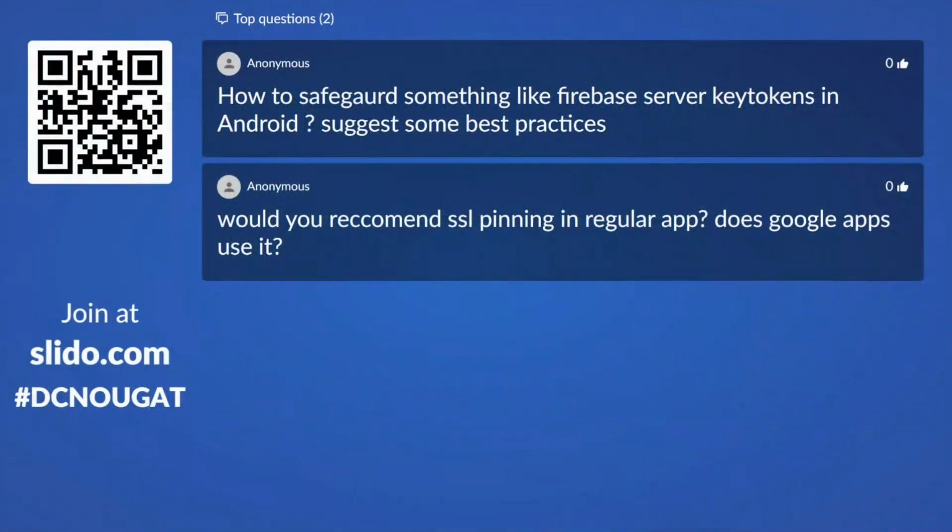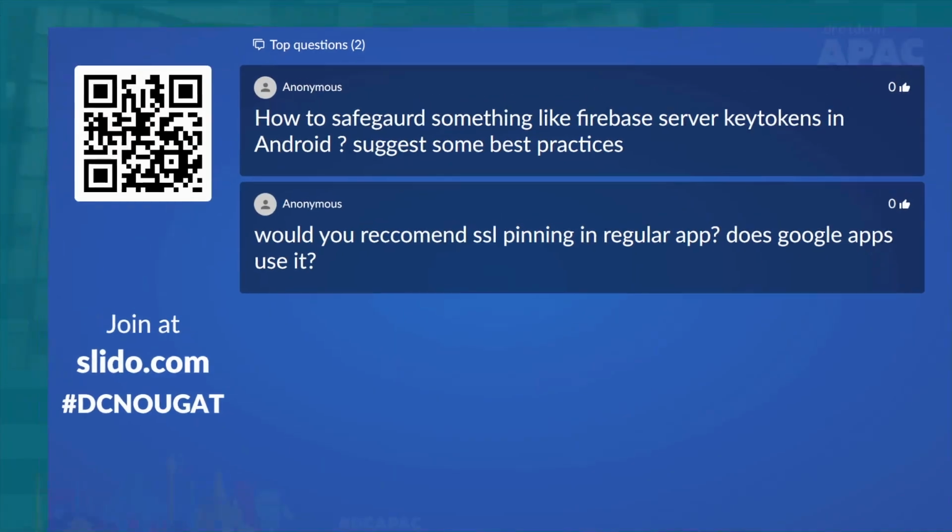How to safeguard something like Firebase server key tokens in Android? Suggest some best practices. The best place to put things would be the key store, especially if you are targeting devices that have security modules or have like the Titan chip, like the Pixel has. The key store is definitely the place to put any sort of tokens. Yes, that would be my best practice.